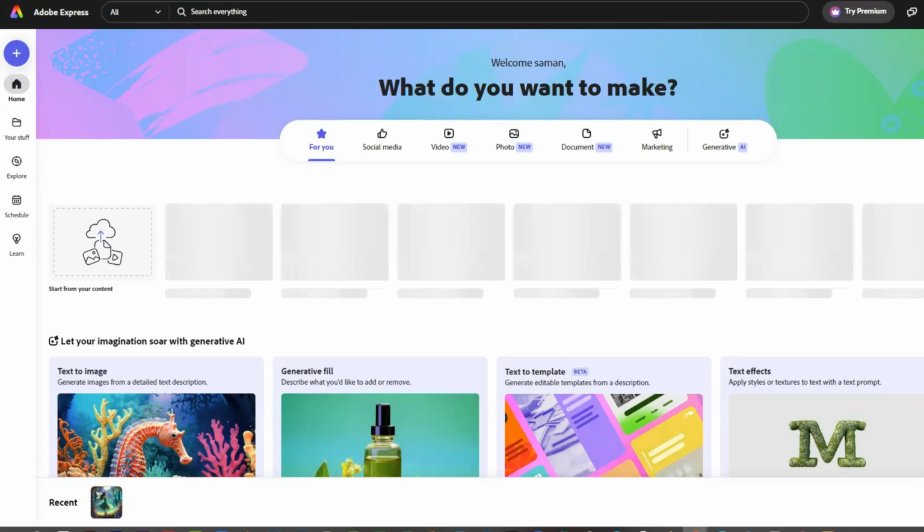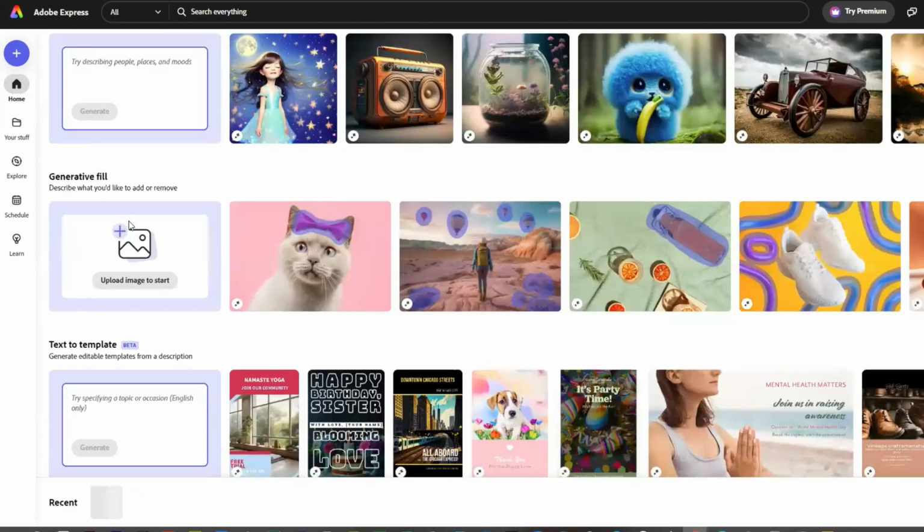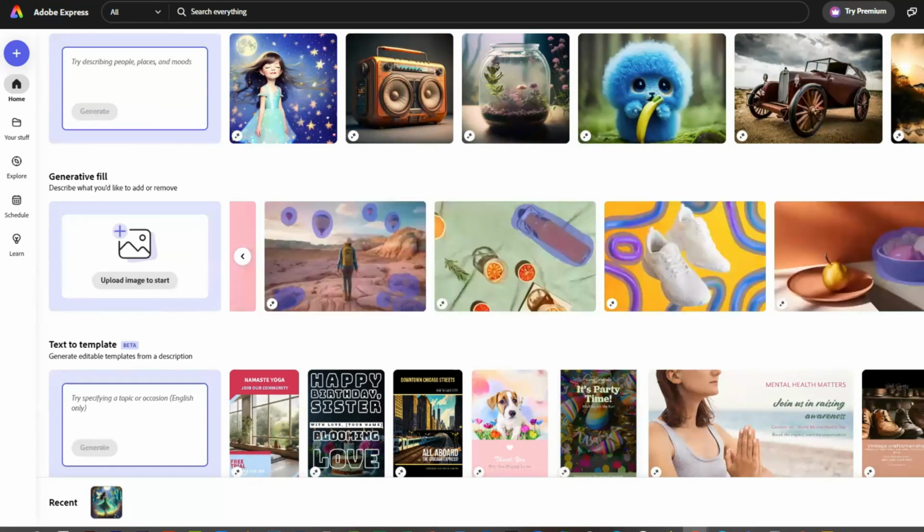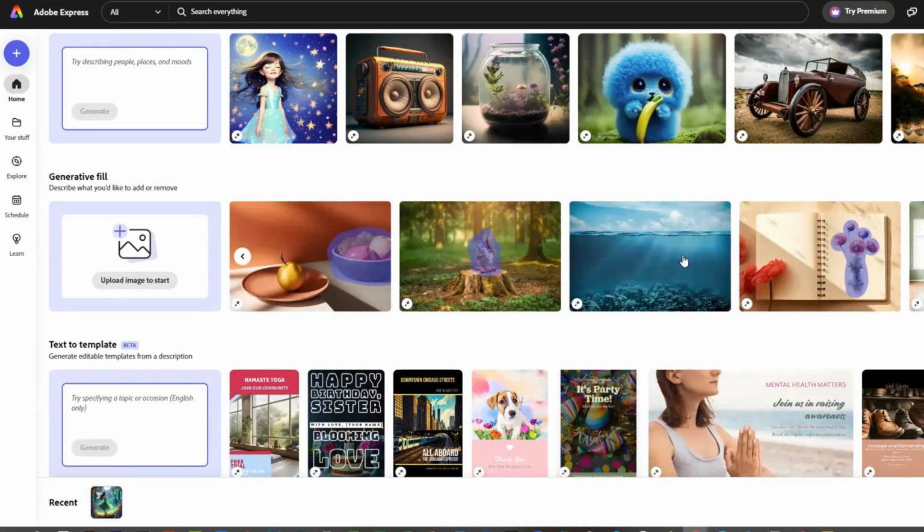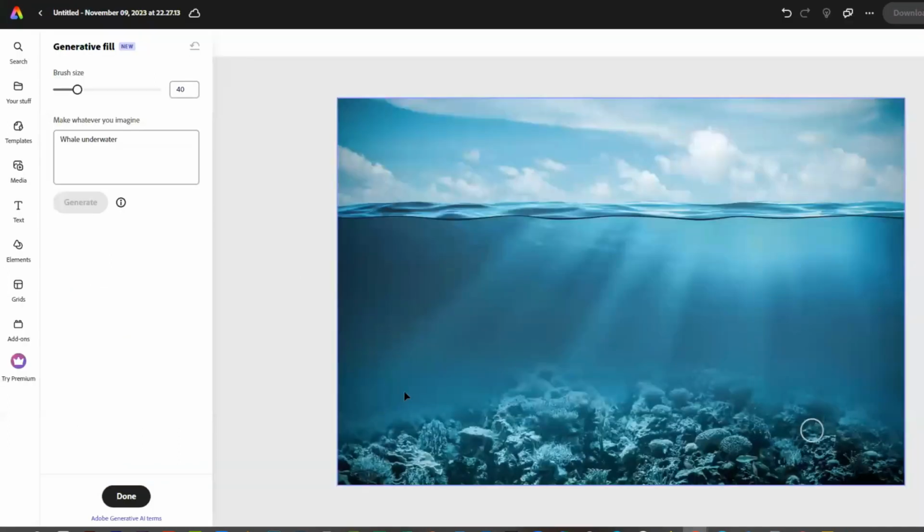Now let's go to the other tool, that is Generative Fill. So now you can add and remove objects from your images very easily using this Generative Fill feature. Upload your image here or you can also select any image from the list. For example, I will select this one. Okay, now I want to add a whale underwater.